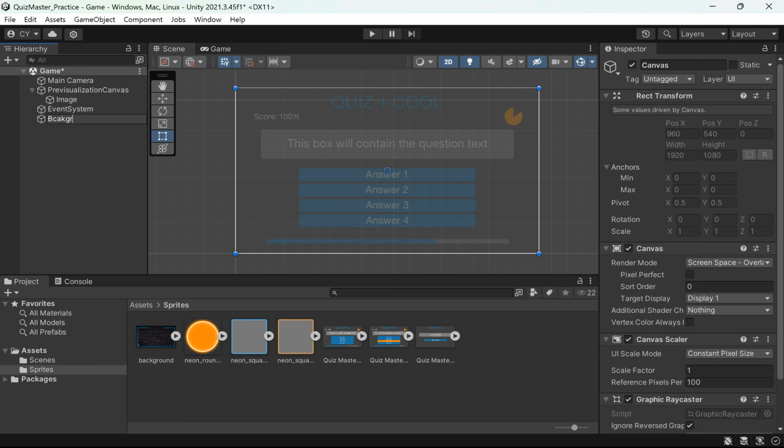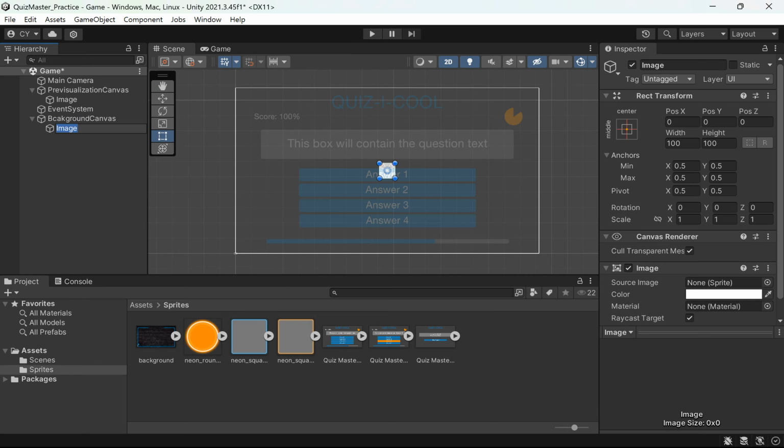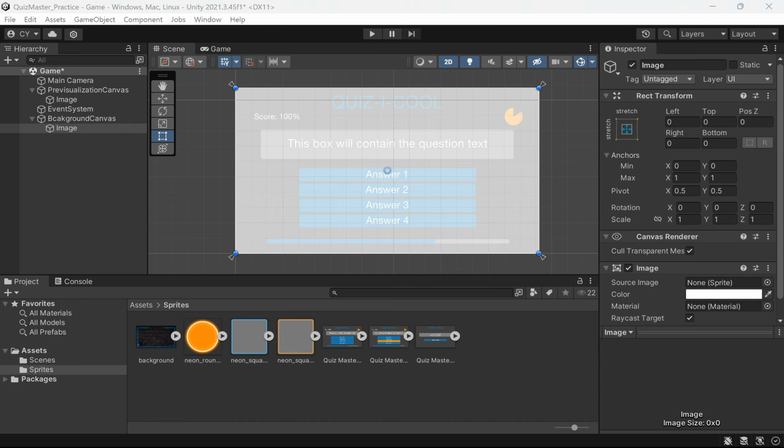Then we're going to right click on our canvas, head down to UI again, and go up to image. We can then make this stretch across the entire screen by going to our anchor presets, holding Shift Alt and then selecting this bottom right option. And then finally, we can take our background sprite image and drag that into the source image.